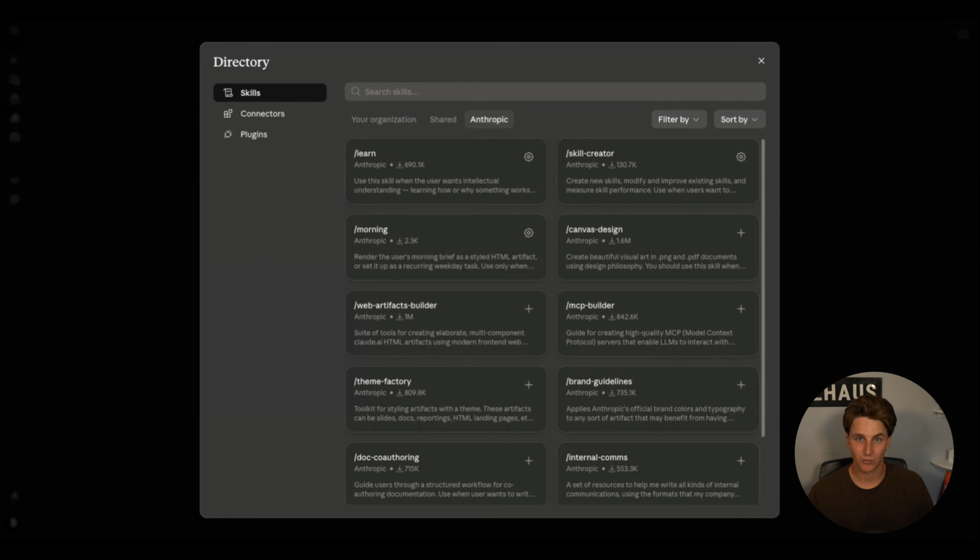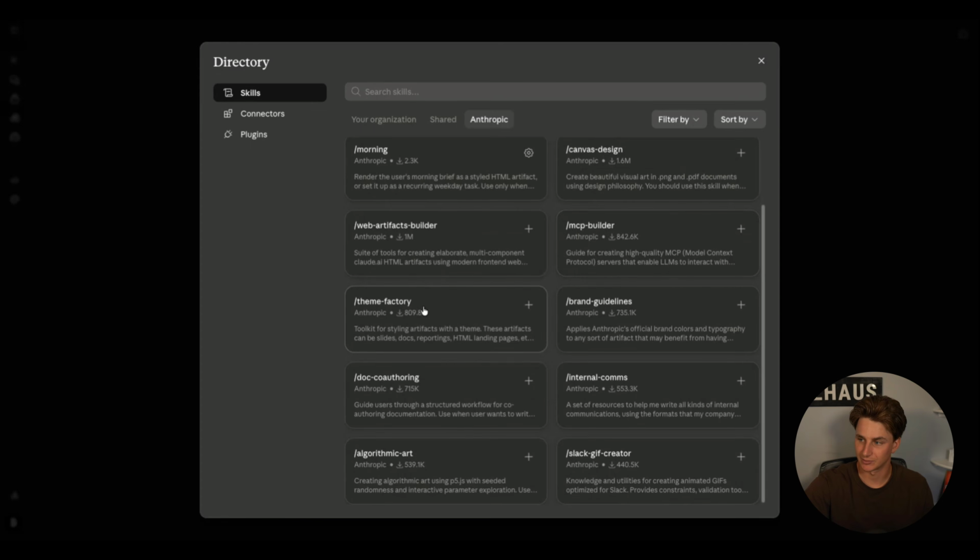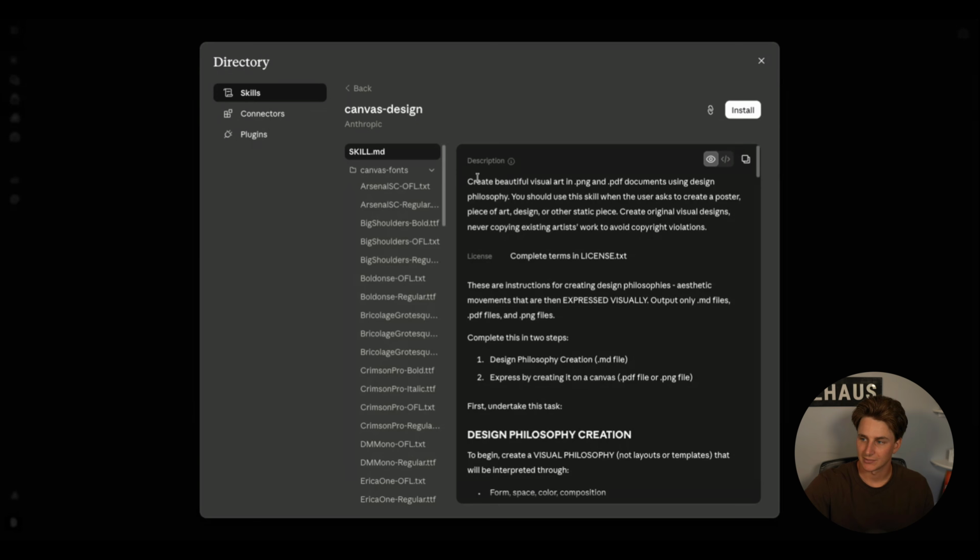Finally, there's a tab for Anthropic's pre-made skills. These are basically skills that they made that they think would be universal across all users or a large set of users. And this is a great place to see what's possible with skills. You can scroll through and see some of their different skills and what they do. And if you click into them, it's going to show you that skill.md file and you can see how the structure plays out.